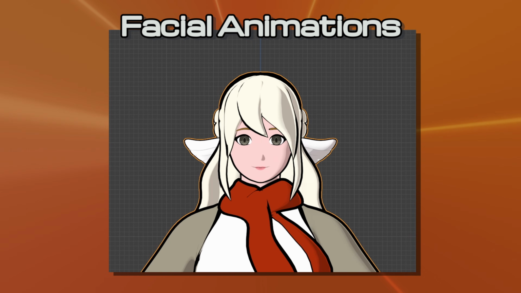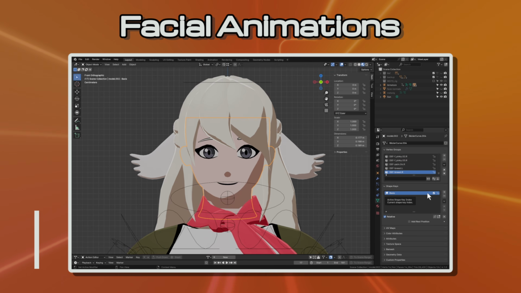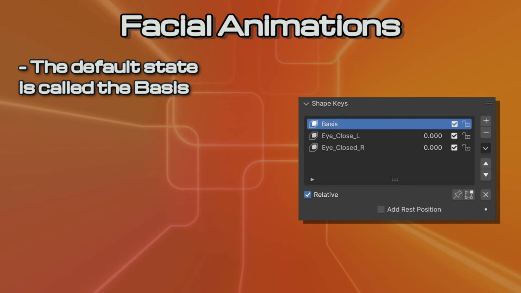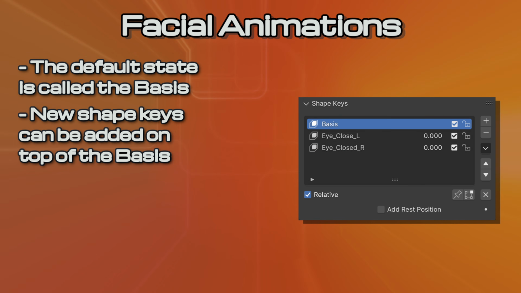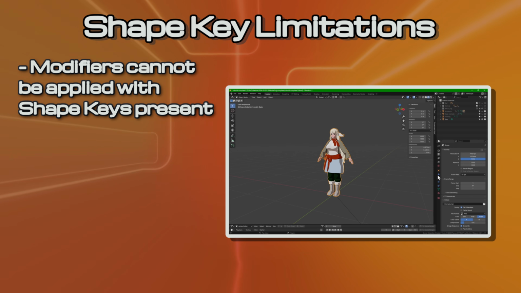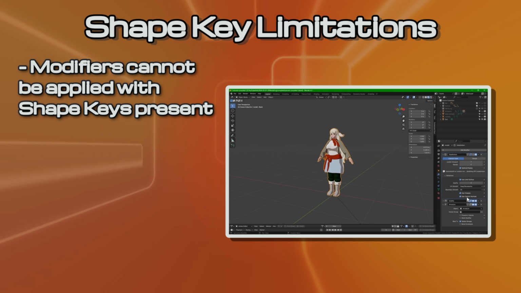Finally, if you want to make facial animations, a very common way to do this is by using shape keys. Shape keys provide a way to blend between states of your 3D model. You would make a default shape key called the basis, and then you can make new ones with the model deformed differently. Unfortunately, shape keys and modifiers are incompatible in Blender, meaning that you won't be able to apply any modifier while shape keys are present on the model.